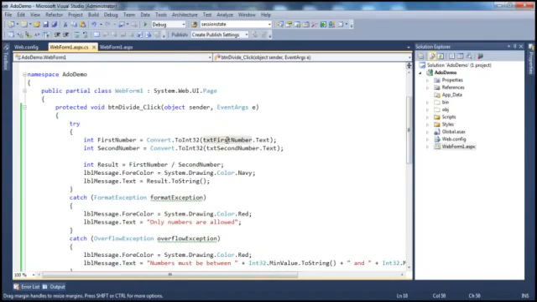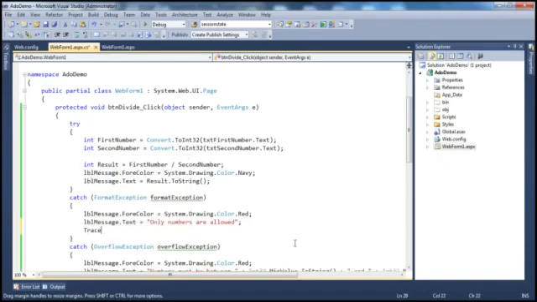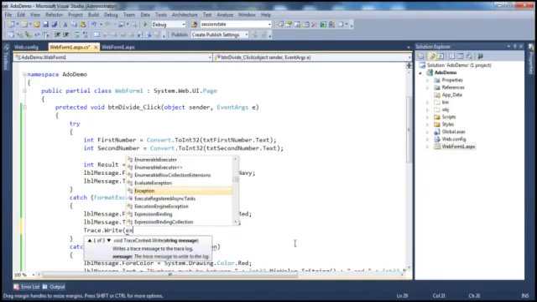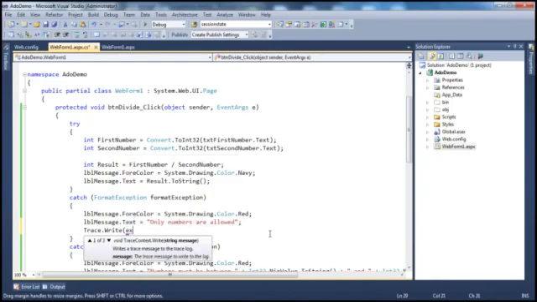Now, whenever these exceptions happen, we are displaying a message to the end user, but I also want to write the exception message to the trace log. Let's see how to do that. As we discussed, all you do is use the trace method. So trace.write, and let's say I want to write the exception message. For example, I have the format exception, so I'm going to copy that and paste it here: format exception dot message. So I'm using the trace.write method for that.